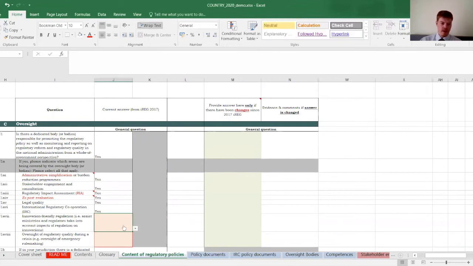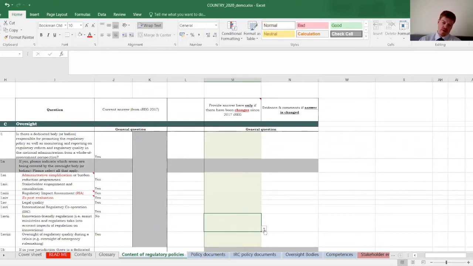These cells are red for you, therefore highlighting that you need to answer these, as was the case in 2017. So for example, if we just turn one to no and one to yes, then we also would request that you look at whether or not those answers have changed between the 31st of December 2017 and the 1st of January 2021. That is the scope of the survey for the current iREG.